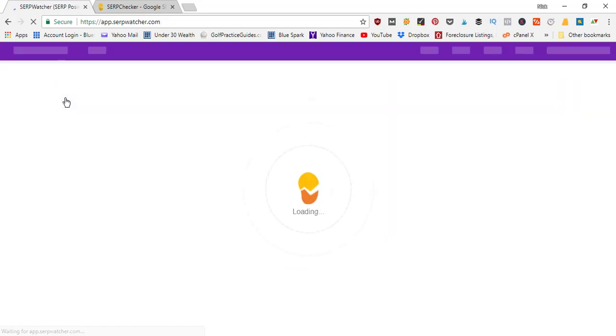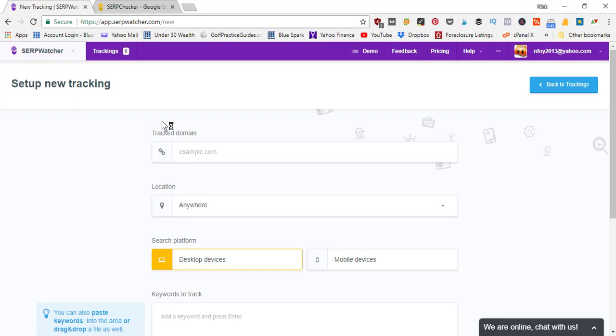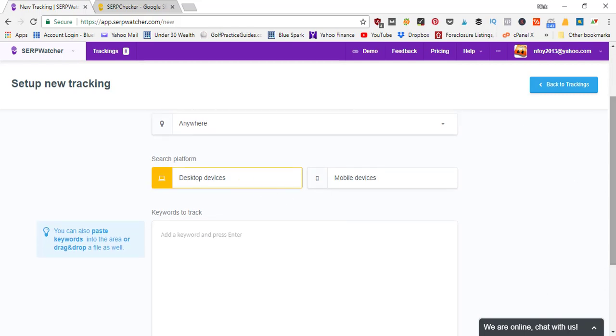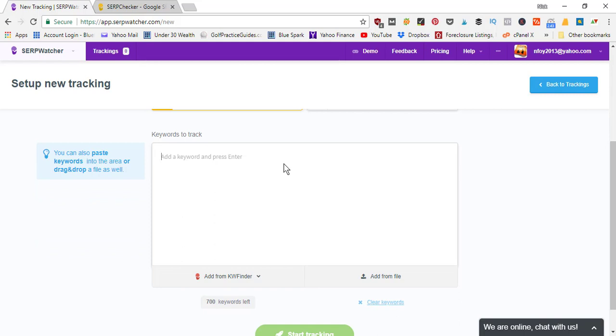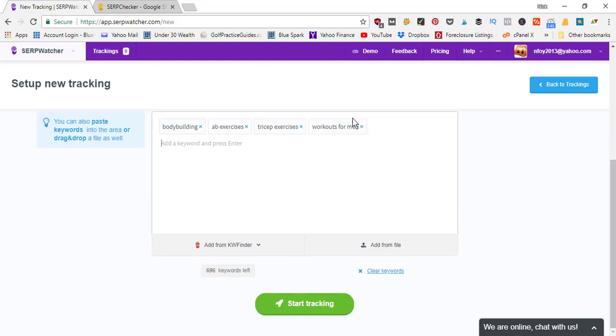SERP Watcher, again, this is going to show you the rankings over time. So you can track a domain. So let's see, bodybuilding.com, if we're going to track that domain for desktop as our platform, you can track different keywords that are ranking for. So let's see what happens when we type in bodybuilding. They're probably going to rank number 1 since that's in their domain name itself. Let's do ab exercises, tricep exercises, and then we'll do workouts for men just to see what comes up. So 4 different keywords.